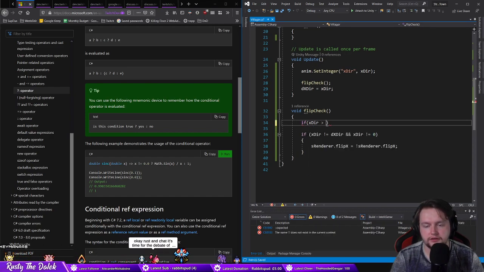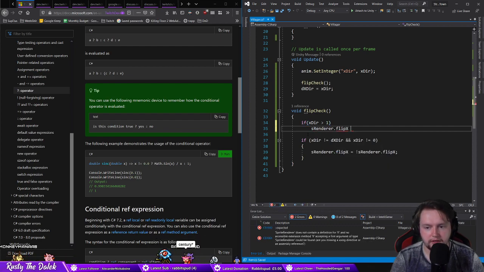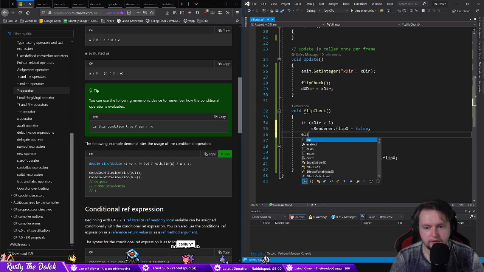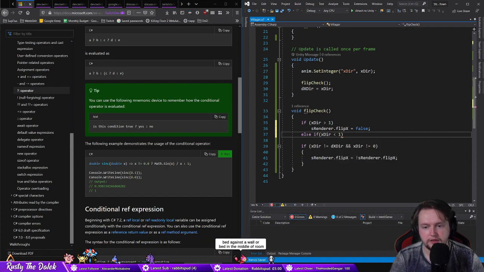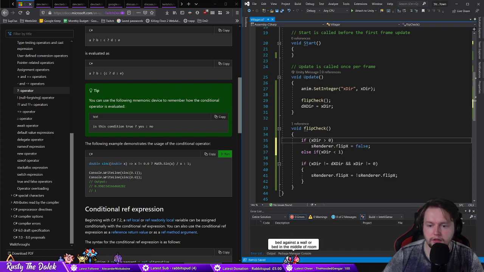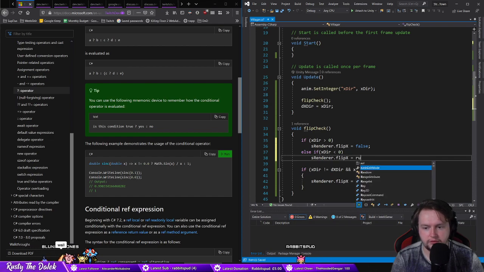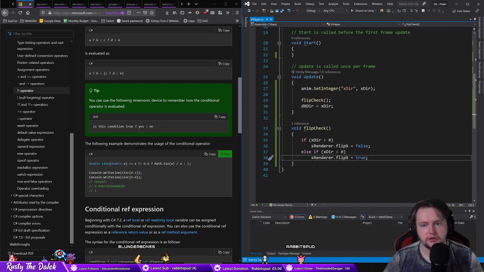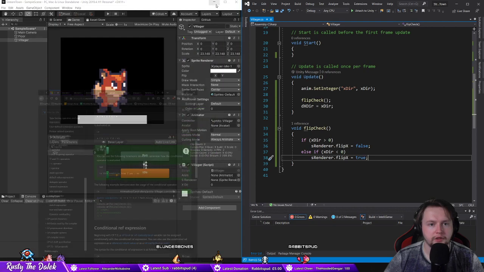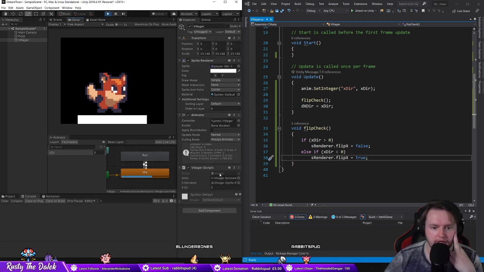Alright, fine. If x direction is greater than 0, then sRenderer.flip x is equal to false. Else if x direction is less than 0, sRenderer.flip x is equal to true. Not as elegant looking, but it does the job. What we want. Yeah, right. So there we go.